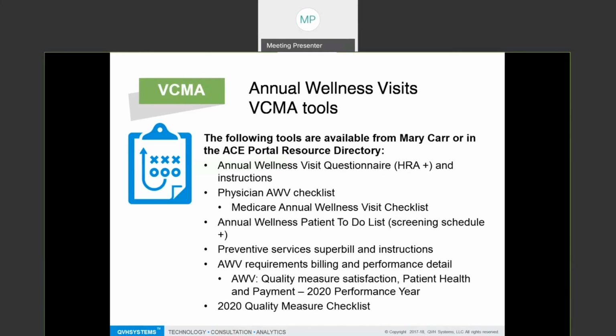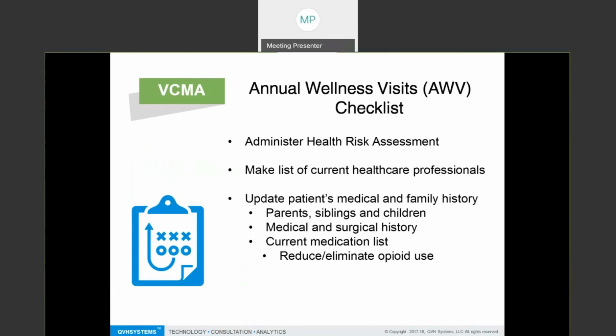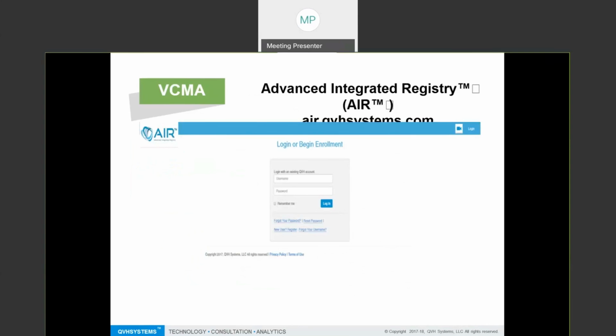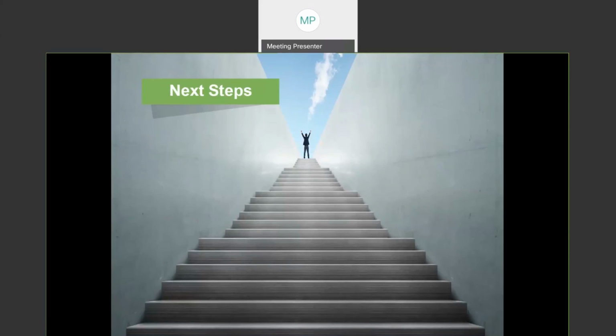And there's a list of the many tools that are available on the ACE portal to help you. And here's just more about how you do an annual wellness visit. We can certainly do a seminar on that if that would be helpful to folks. We also do have the Advanced Integrated Registry and the ACE portal available for all web interface participants, for all virtual group participants. So you will have those tools to support you.